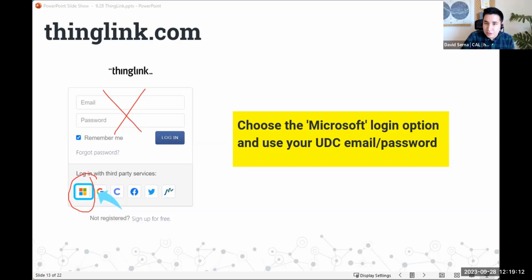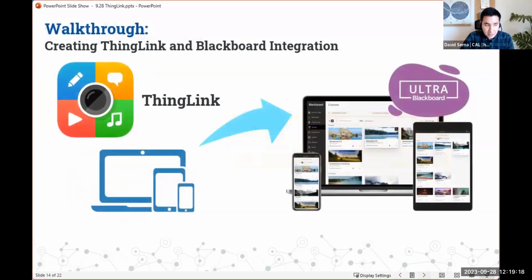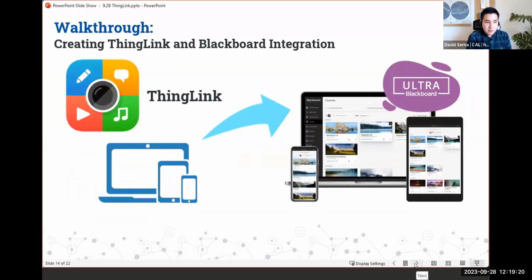Just to remind you, this session is recorded, so you are more than welcome to share this with your students as well. Now I want to do a live walkthrough of creating my first ThingLink and then integrating that into Blackboard. I'll go over some of the privacy settings that you have to change. It's very simple. And then also how you embed this in your course.